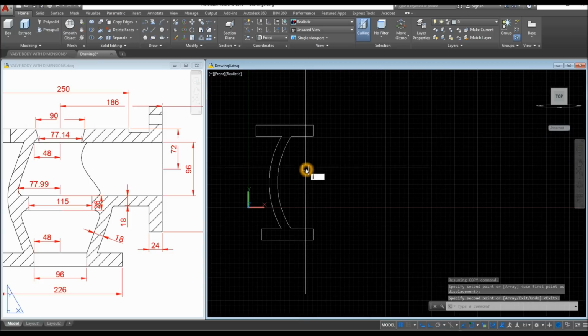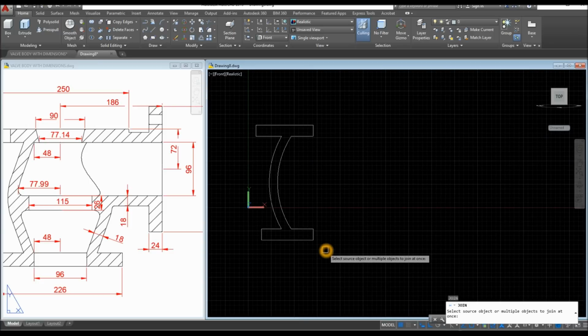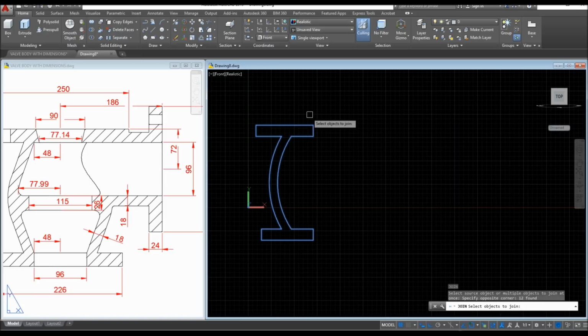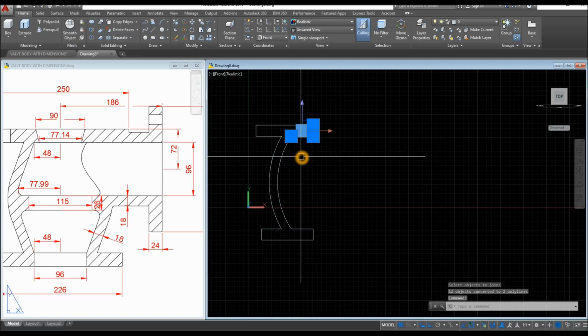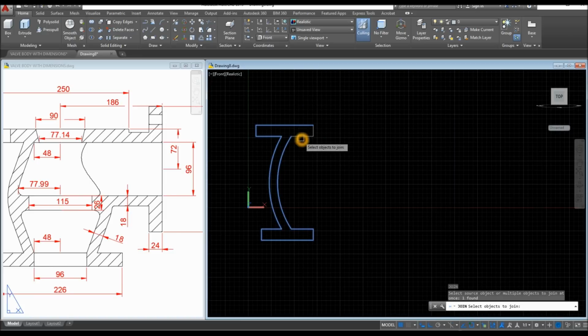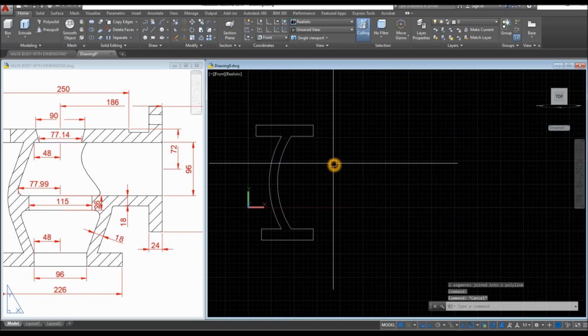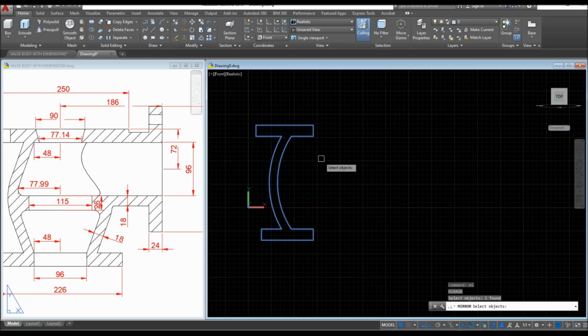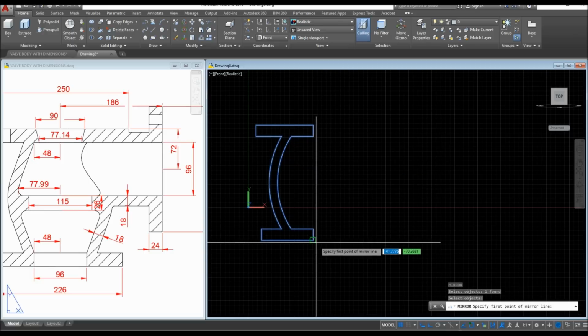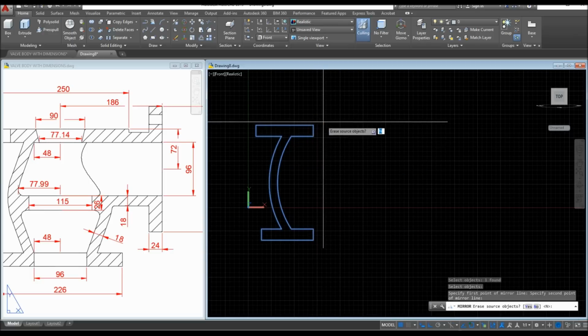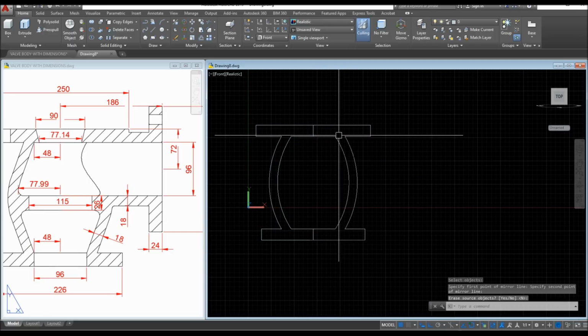Now join the segments. So type J for join command and select the whole thing. I'm going to check if it's all joined. No. So J, join. I'm going to join this one. Let's check again. Yeah, we're good. So mirror this object. Specify first point of mirror line, endpoint to endpoint, and enter.